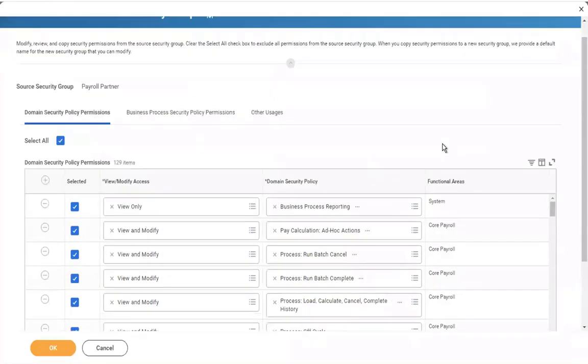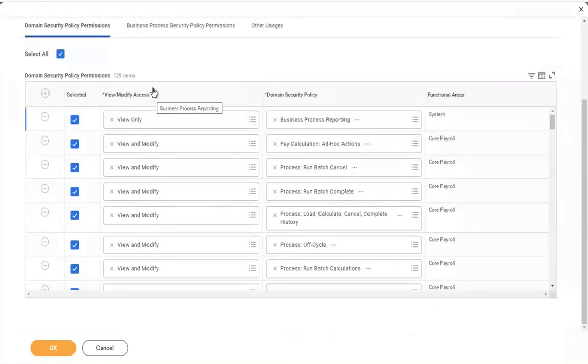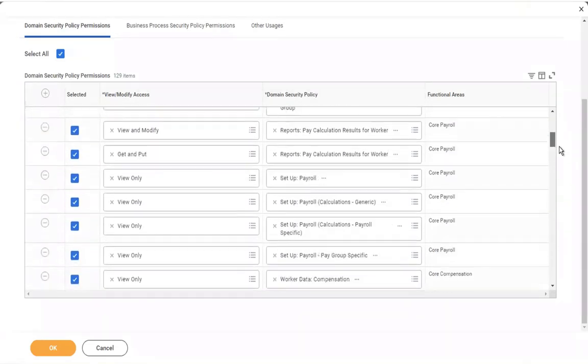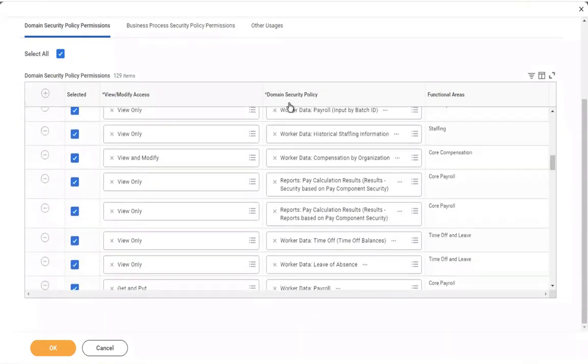Now here we'll control what the payroll partner can view and what the payroll partner can modify. Not all the details can be accessed by the payroll partner. It's controlled by what they can view through the domain. If you assign it to a supervisor organization also, they can still see business process, reporting, pay calculations, pay run complete, off-cycle payments. Only this data a payroll partner can access.